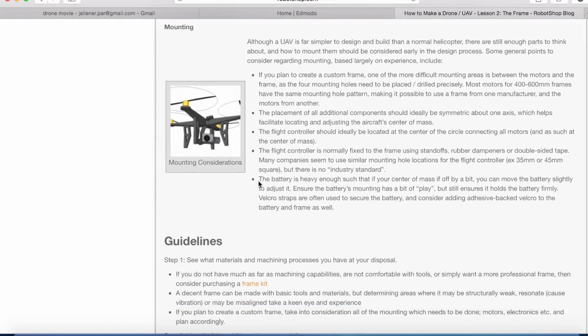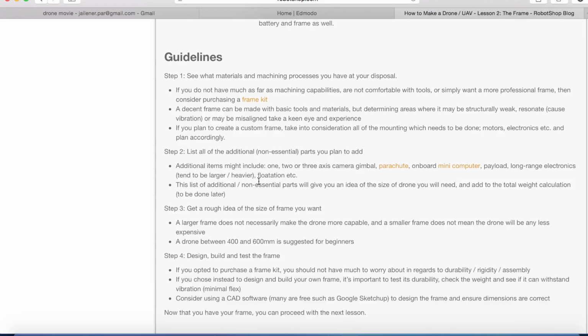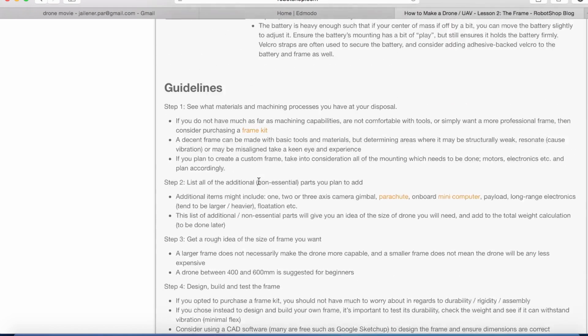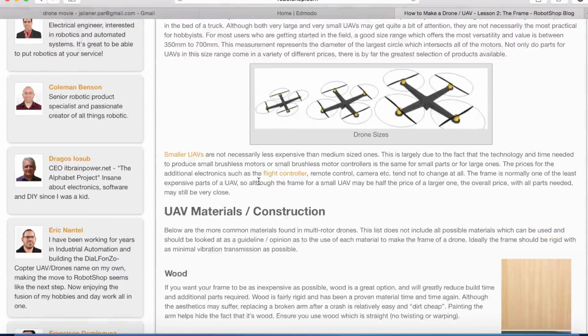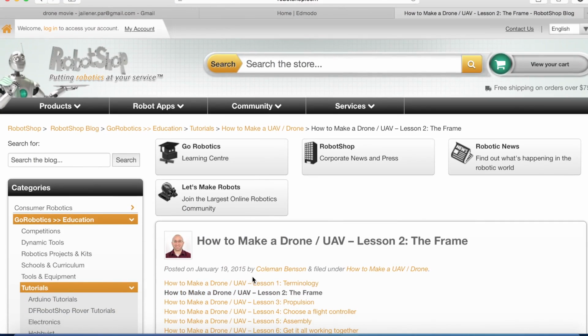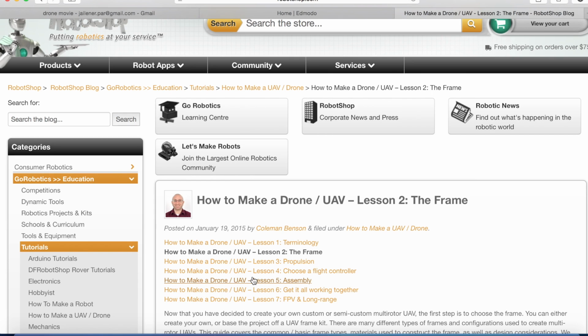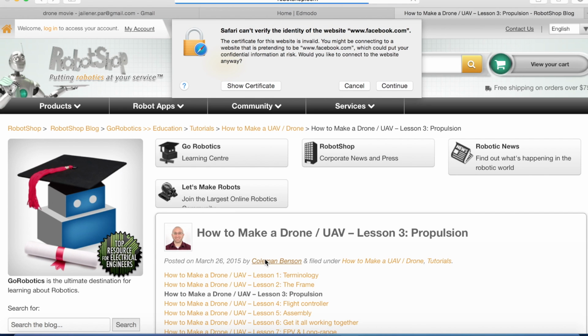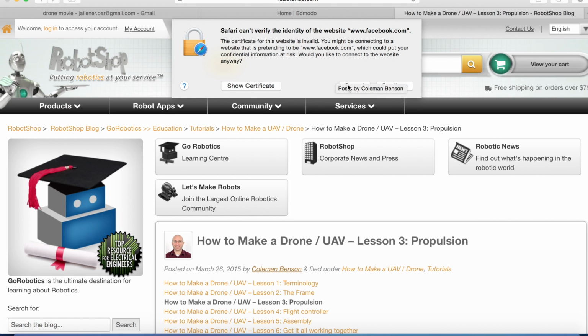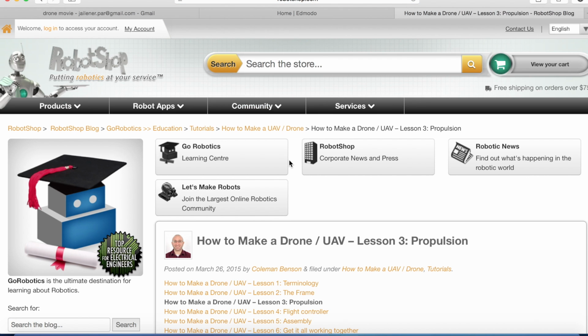Basically, this article in the blog section entails the advantages and disadvantages of frame types, sizes, and materials used to make your own drone. After we finished lesson 2, we moved on to lesson 3, called propulsion. Lesson 3 basically entails the most important aspects of creating a drone.